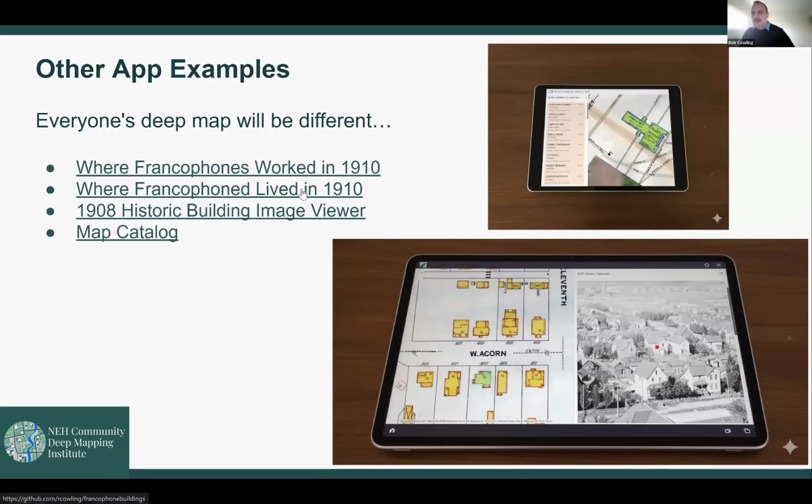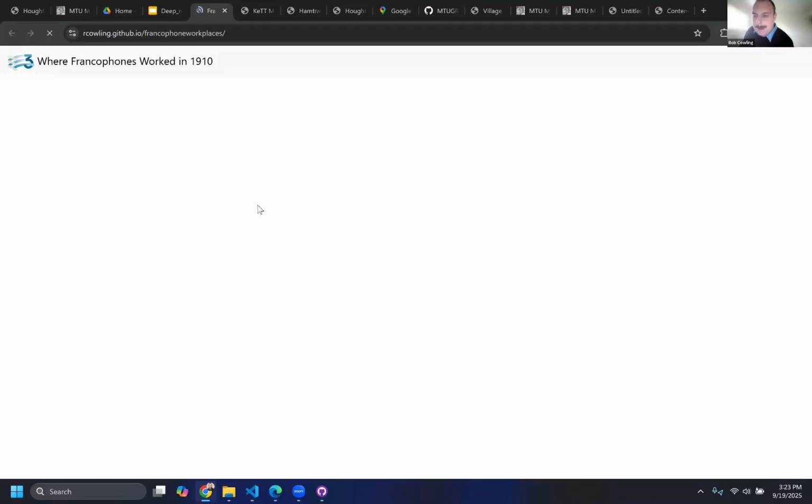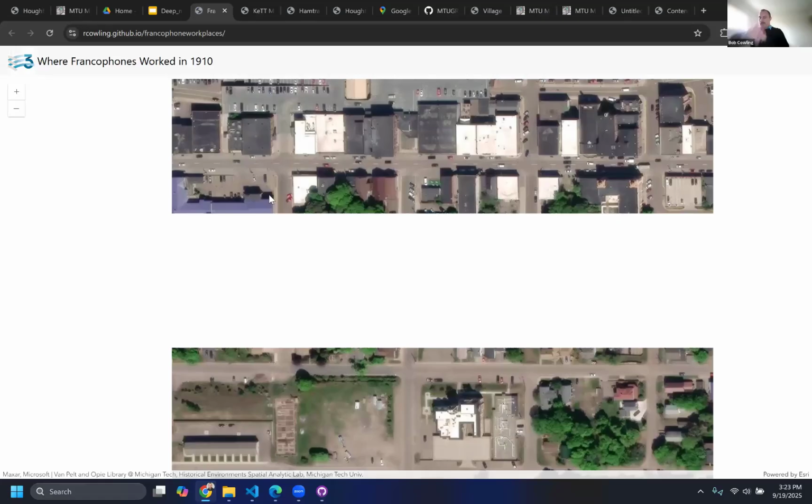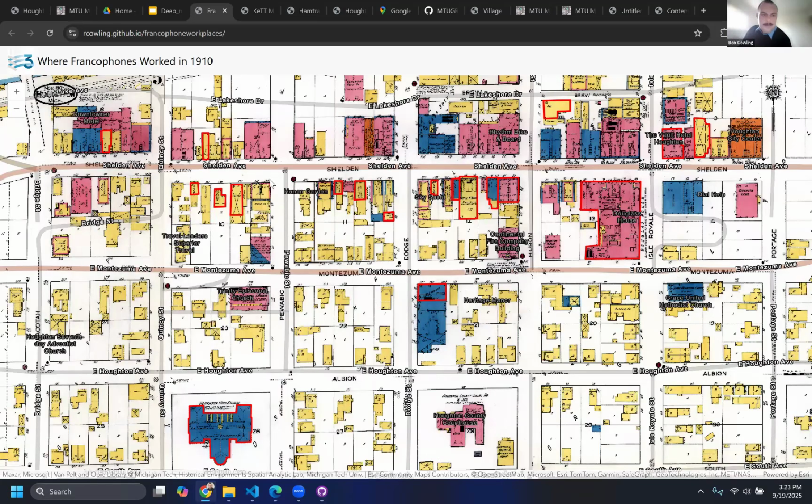If you are at the In-Person Institute, you probably already saw some of these, so I won't spend too much time on them. How am I doing on time here? Pretty good. Okay, so this is just a simple example, like I showed you, but bare bones.